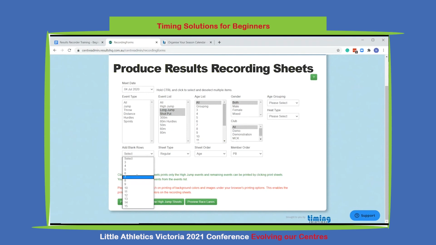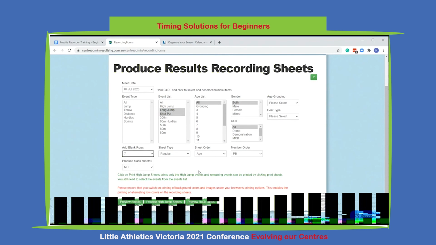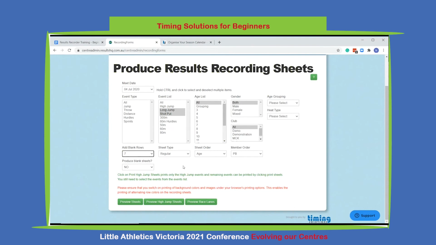And if we quickly go have a look, I can add blank rows because it's the start of the season potentially, so I want some extra rows for people to be able to have a free hand name written on the page because they're not in the system as yet. I've got the option for it to be regular or condensed. I'll show you what that looks like.